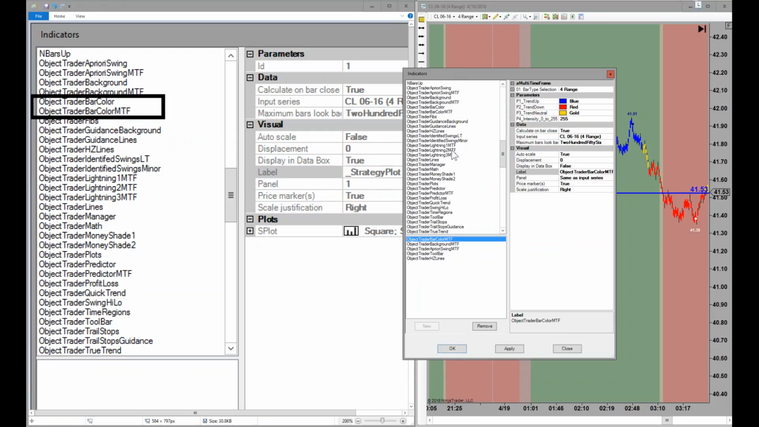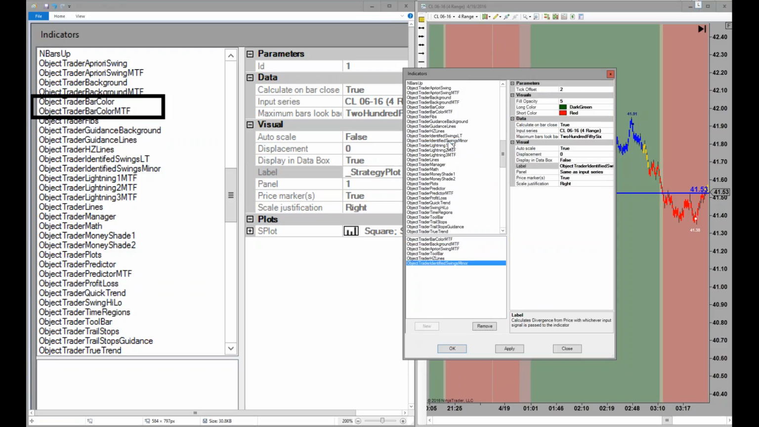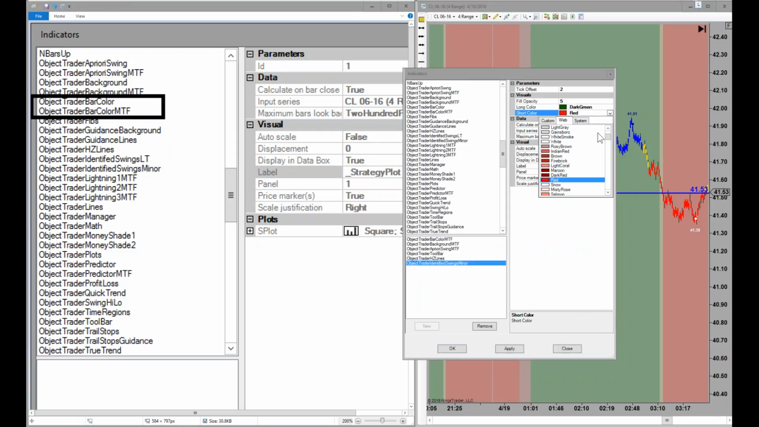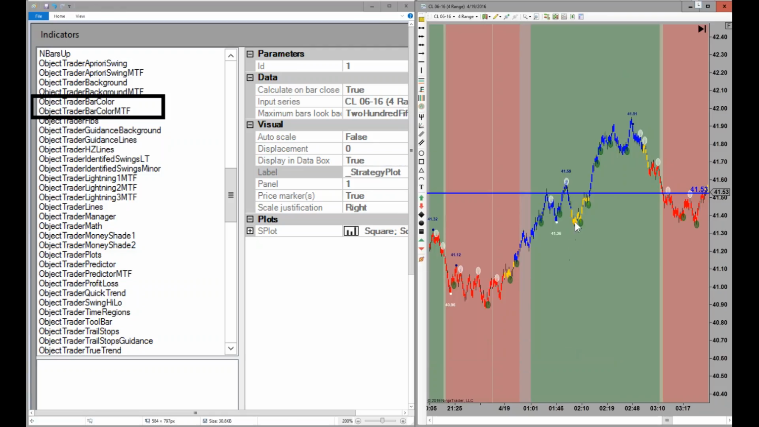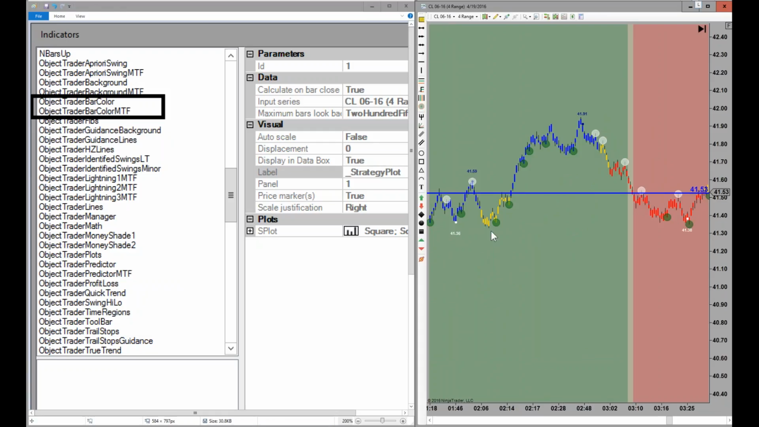We'll go down to Object Trader Identified Swings Minor. That's like green and red. You can change it to any color you want. I don't personally like red. I usually use green and white. Right click and set it as default if I use it at all. And that actually puts these little ellipses on the chart. See those? That's only looking at these little minor swings.